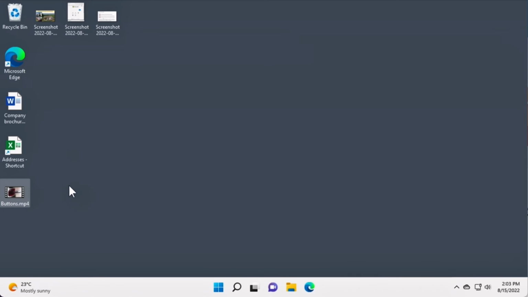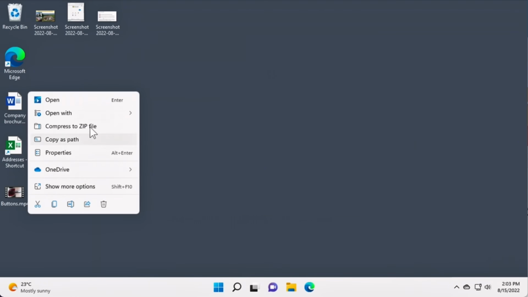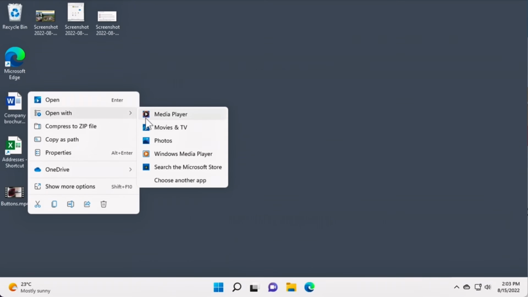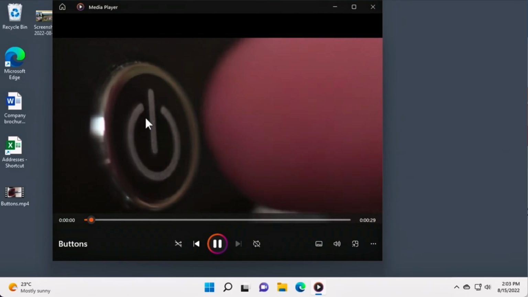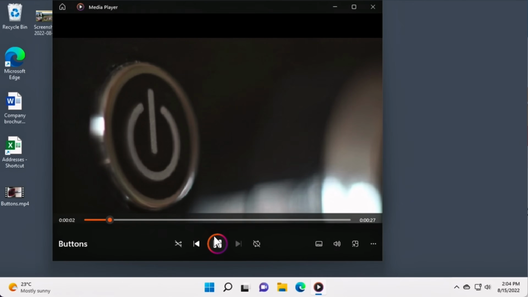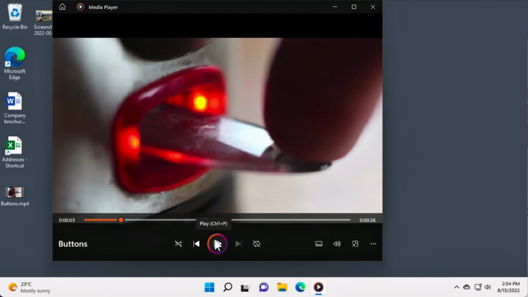In Windows 11, Microsoft has introduced a new media player application that's replacing the Windows Media Player. The app mostly serves as a music library, but it can also play video files. To open the video file using this app, right-click on it, hover over Open With, and select Media Player. Again, the video starts playing. Click the pause button at the bottom center to stop the video.